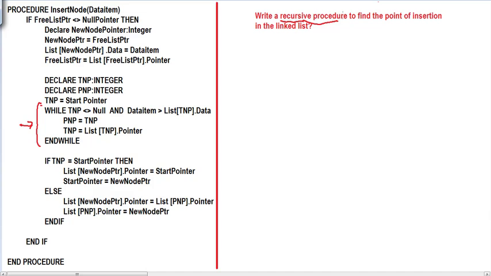So let's write code for that. What I've done here is I've declared my procedure. I've called it find insertion point, and I'm passing it 3 parameters. I am passing it TNP, which is going to point to our current node, and PNP, which is always going to be one node behind. And I'm also passing the data item that is going to be added to our linked list, so the new value that is going to be added.